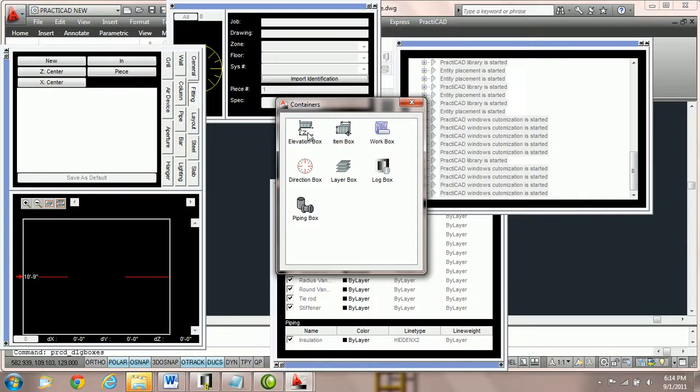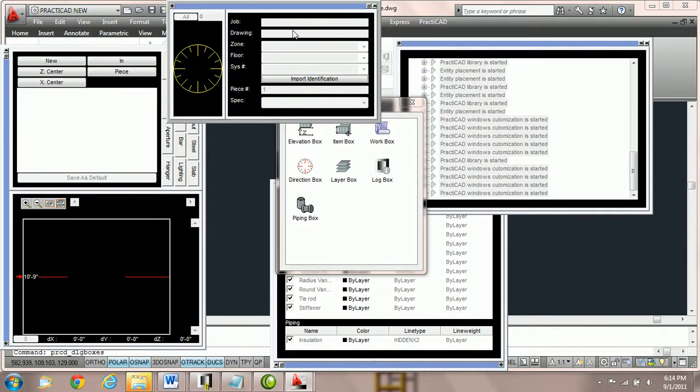You can see here it lists the 7 different types that I have on my program. First, we have the elevation box. That's this container here where we control our elevations. Next, we have the item box, which is where we type in fitting parameters for the entities like grills and flex. Here we have the work box, where we put in parameters for job name and drawing name, specifications. We have the direction box, where we control whether a fitting goes up, down, left, or right. We can also do roll angles for round pipe.